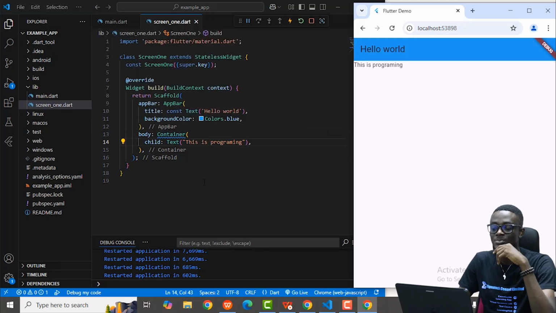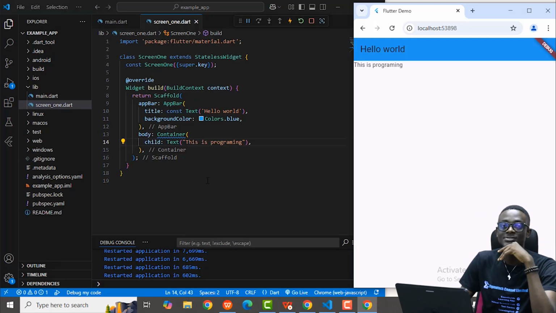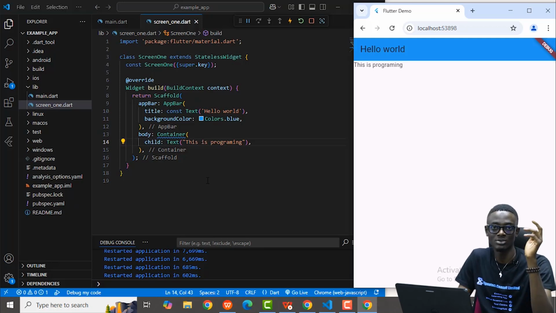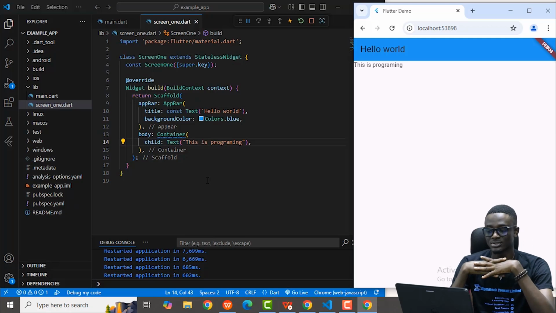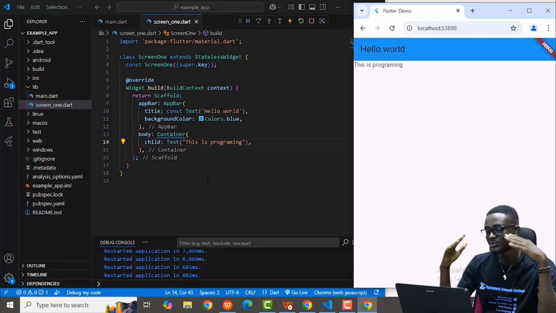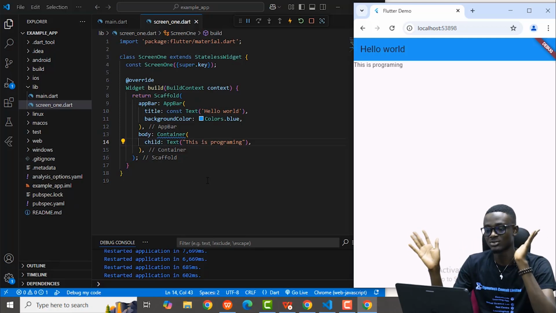Not all widgets have the child property, but most of them do, whereas some have children. The children property is for some widgets like rows and columns, where you have lots of content you want to put on that same page. So you then have the children. The next class we'll see what the row is and what the column is.